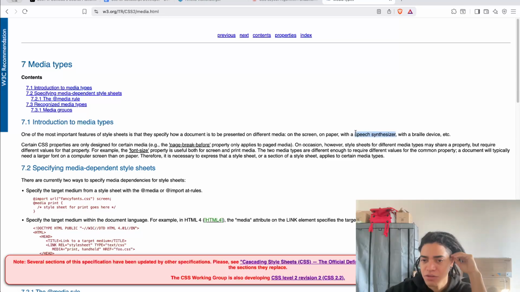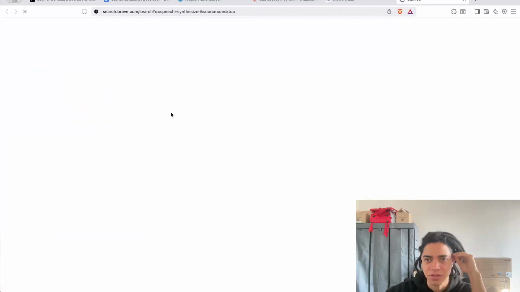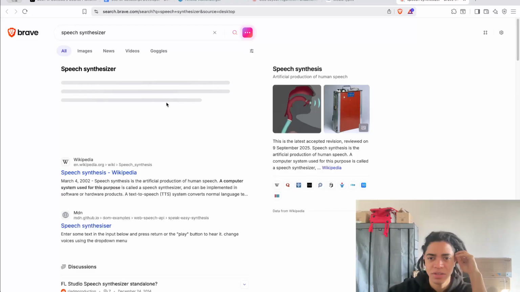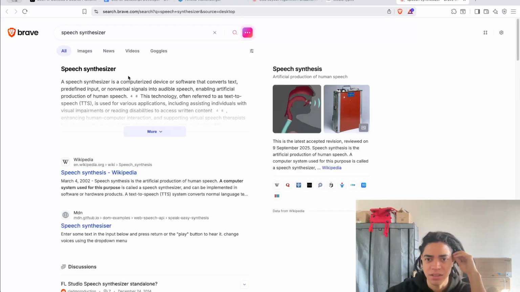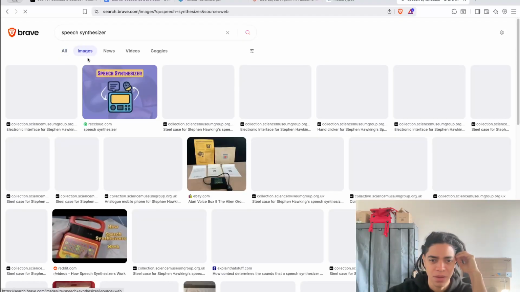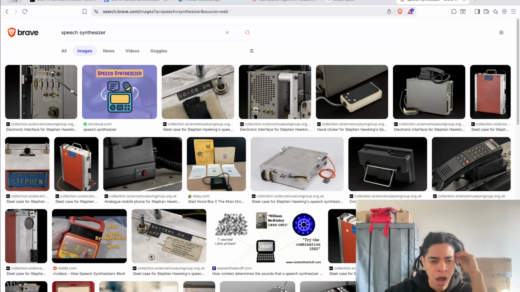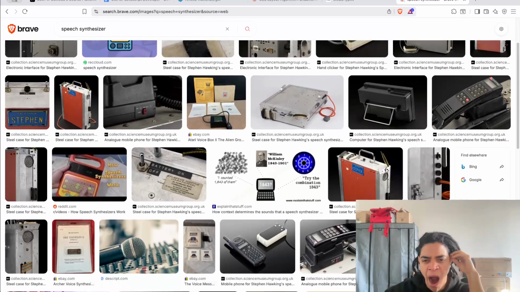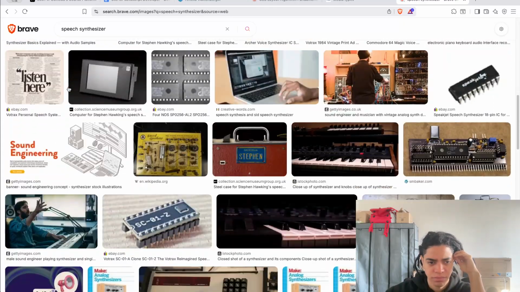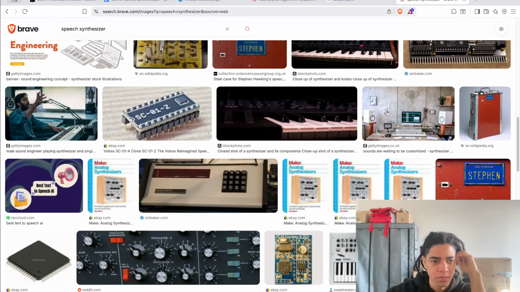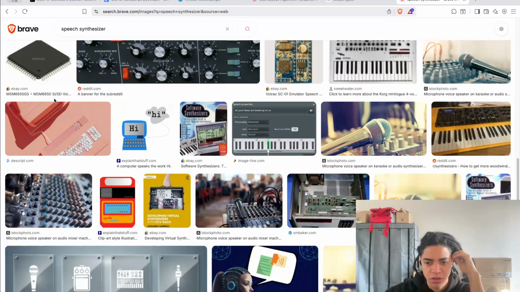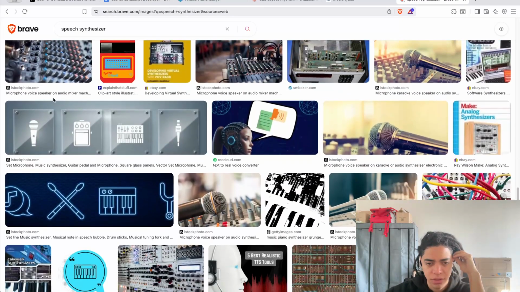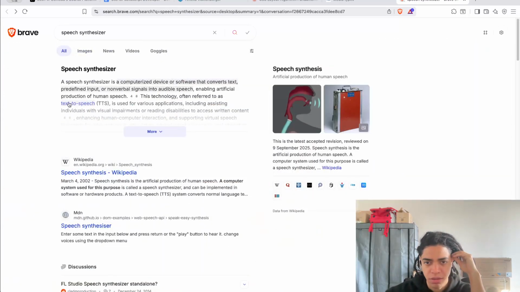Interesting. Speech synthesizers. I am not quite familiar with this. Speech synthesis, the artificial production of human speech. Holy moly. Okay.